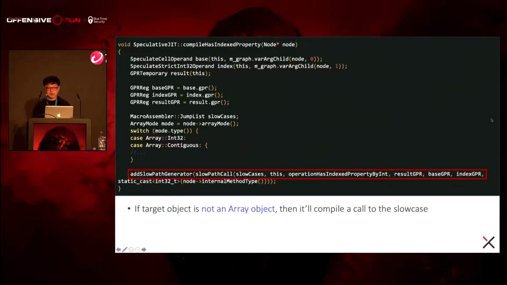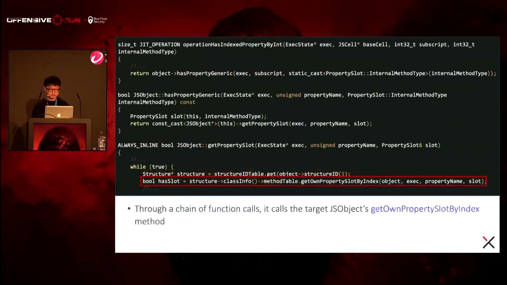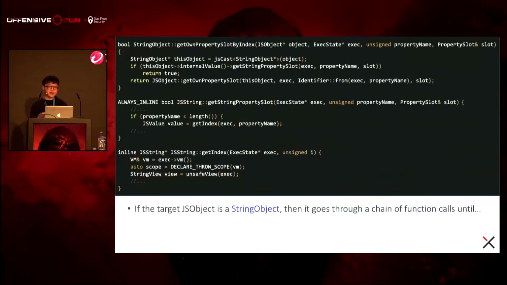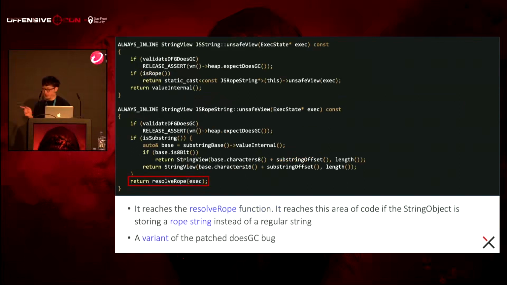If the object passed along is not an array object, then the JITted assembly will jump to a slow case. It calls through a series of functions until it tries to call the getOwnPropertySlotByIndex function inside the JSObject method table. If the object happens to be a string object, then it further goes down the chain of function calls until it resolves a rope string. This happens when the object is a string object, but the string object is actually storing a rope string instead of a normal string. So this is essentially a variant of the does GC bug class.